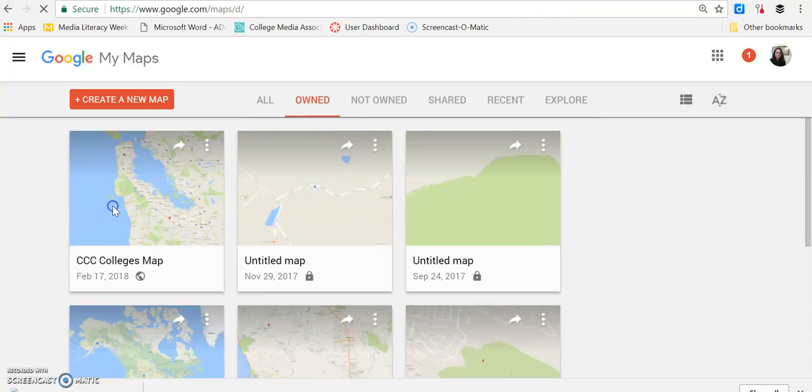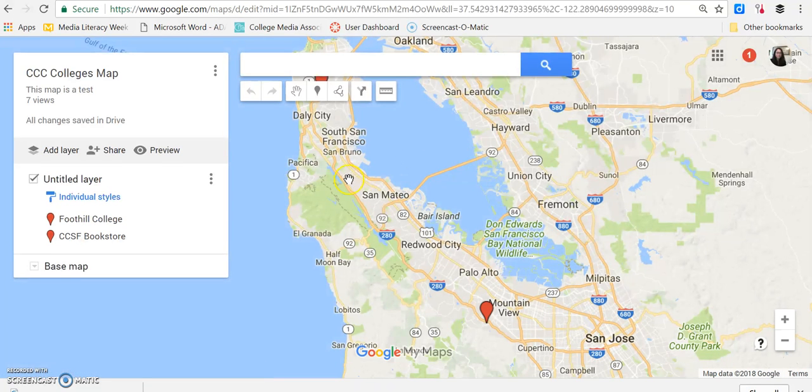I'm going to click on one that I'm already working on. So you'll create a new map, you'll name it here. You can also give it a deck or description, and you're going to do that for your own maps. And then you can start adding these markers. I've added markers for Foothill and for CCSF, but let's go ahead and take a look at what it would look like for Skyline College.